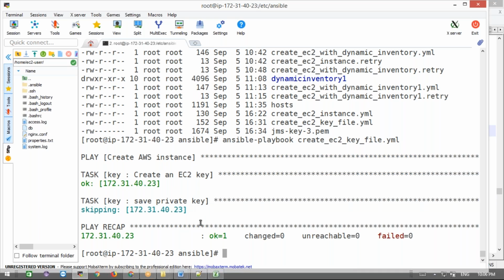Clear now? And let's see the security group also. Let's see that playbook of security groups, how we are going to create the security groups.